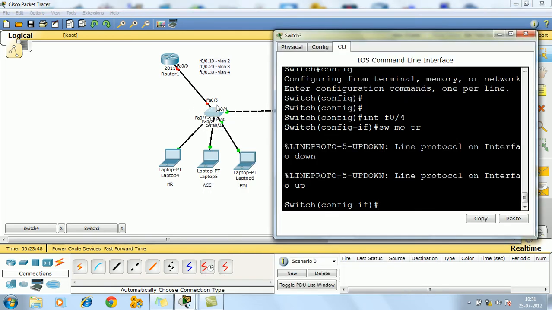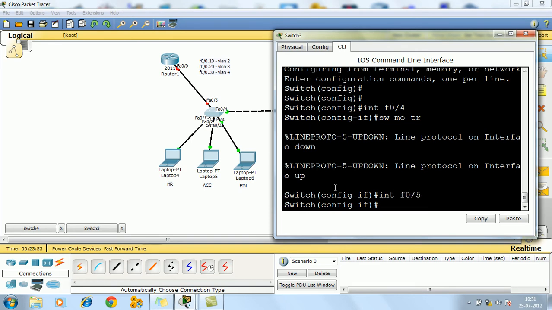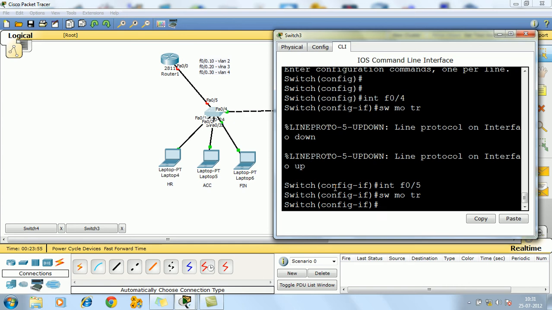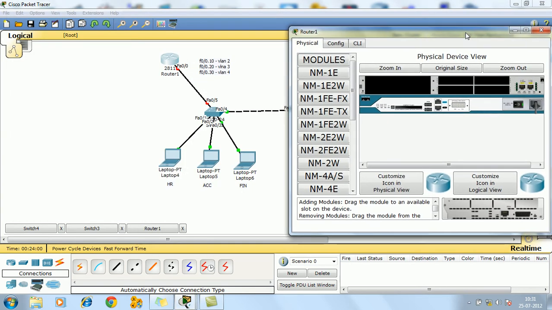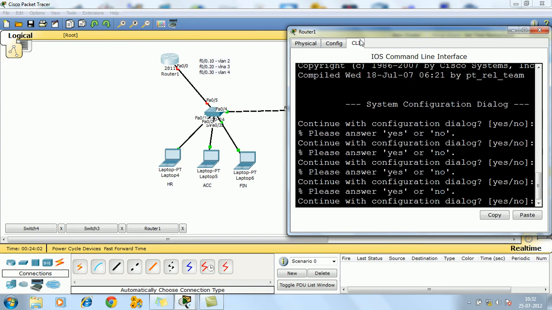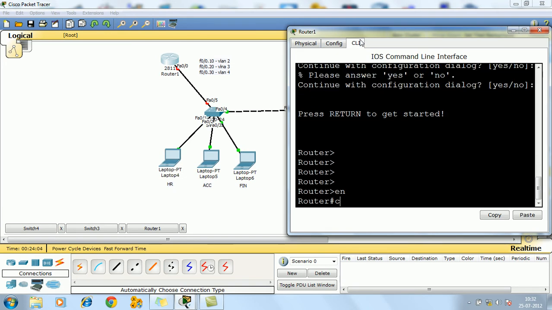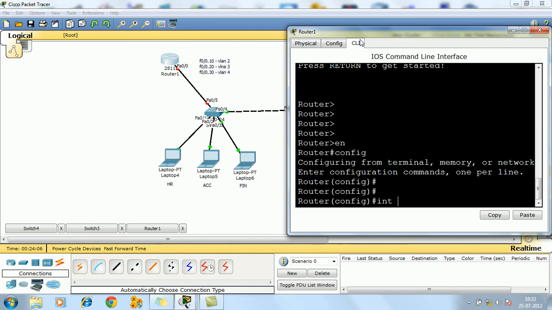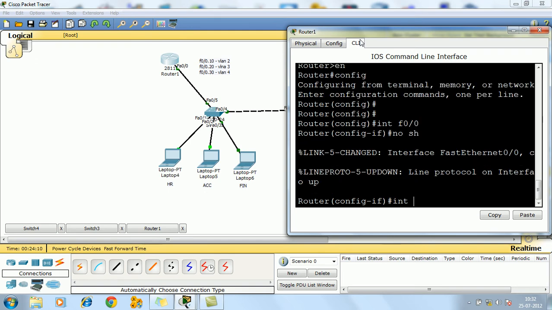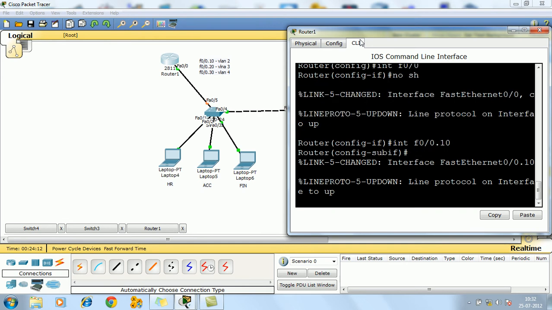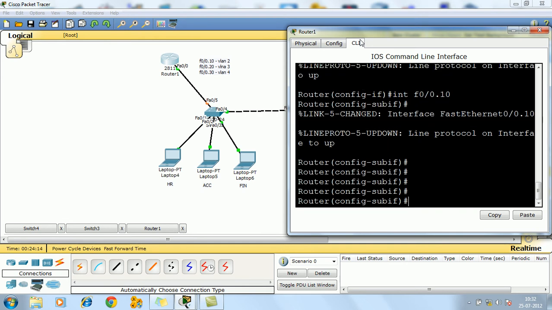I'll make this interface a trunk interface first. Interface fa0/5, switchport mode trunk, I'll make initially. Then I'll go to the router. Before making the sub interface, I want to give the no shut command on the interface. No shut. Then I can create a sub interface 0/0.10. Okay, sub interface is created.